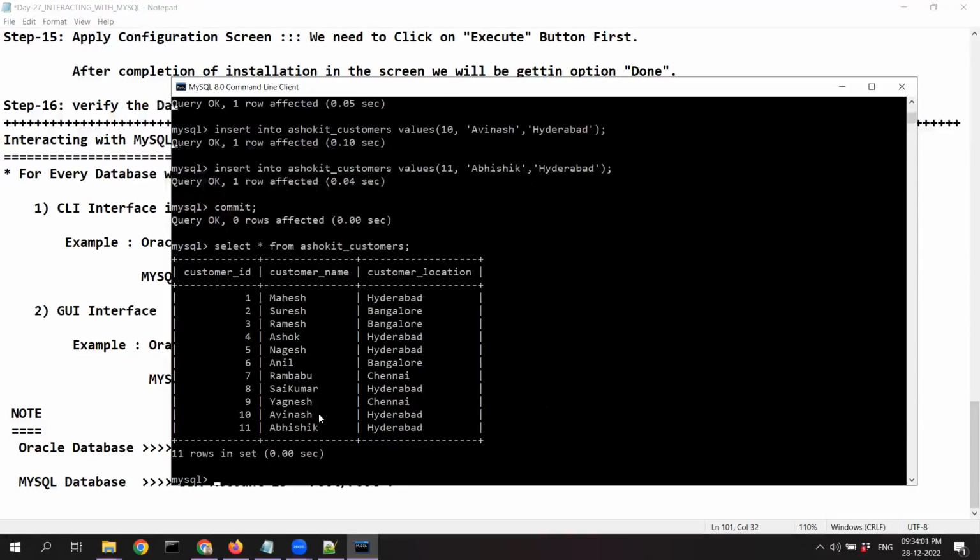So total how many records are there here, guys? Everyone? Total how many records are there? 11 records are there. So could you please share the SQL command for deleting the 11th customer, sir? Similar to Oracle, sir. So delete.